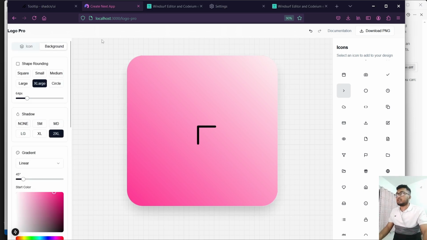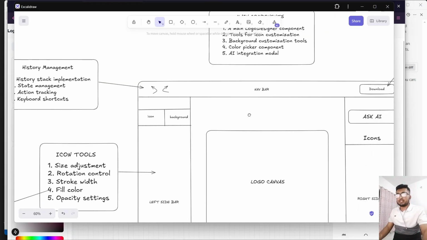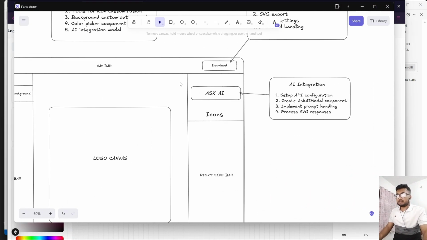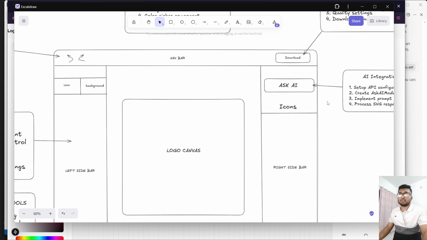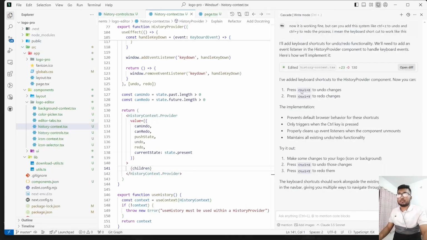Okay, and what I'll do right now is I'll try to integrate it with AI. You can see that this is the button, and when I ask the AI, then it will generate the icons, and when I click the icon, then it will be shown in this logo canvas. Okay, let's do this. Fine, everything is working nice.